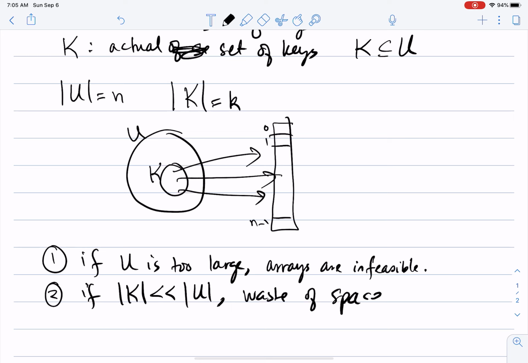Because imagine that you allocate an array of 5 million elements, and k, the size of k, is 5. Okay, so there are 5 keys that you're going to be using. So in this case, you have wasted so much space by allocating all that memory in the array for set U, even though you're going to be dealing with a very small subset of that set U.